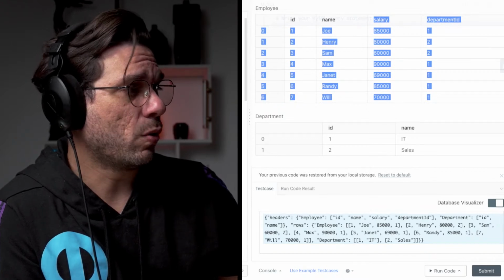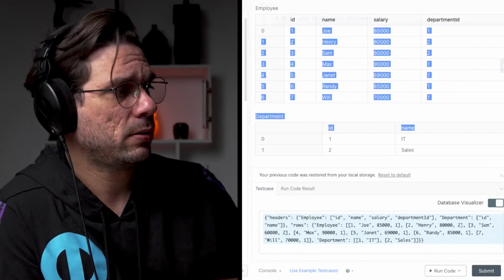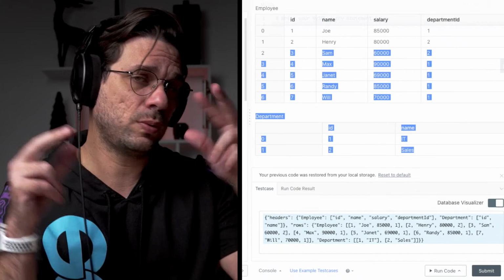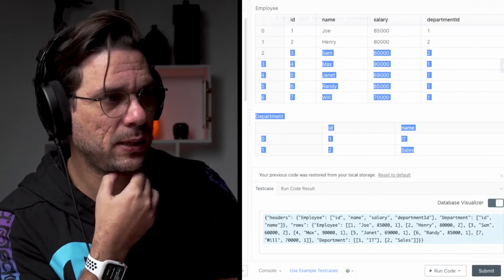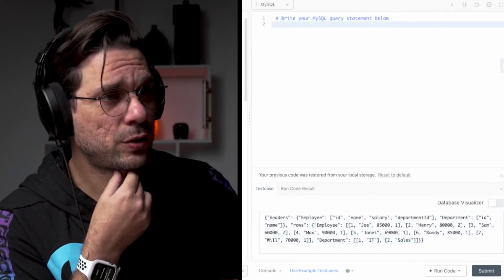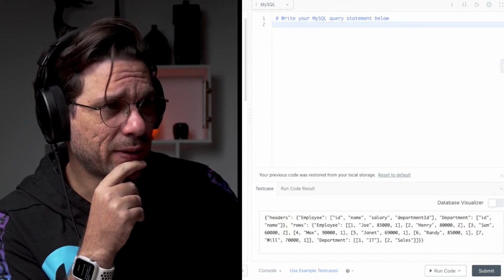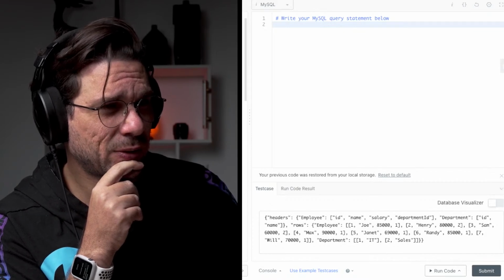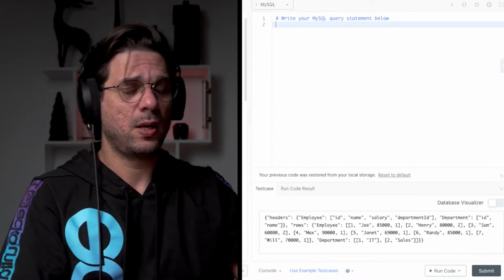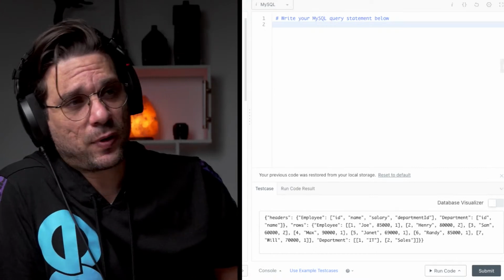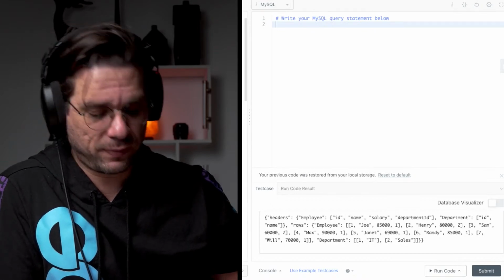Okay, so first, we need the inner join here, right? Because we need to join 2 tables. We need to join employee with department by department ID, right? So what we need to do first, let's create one query. Let's start writing the SQL. So I'm gonna bring the data from the employee, right? We need the employee, so I'm gonna fetch data from employee.